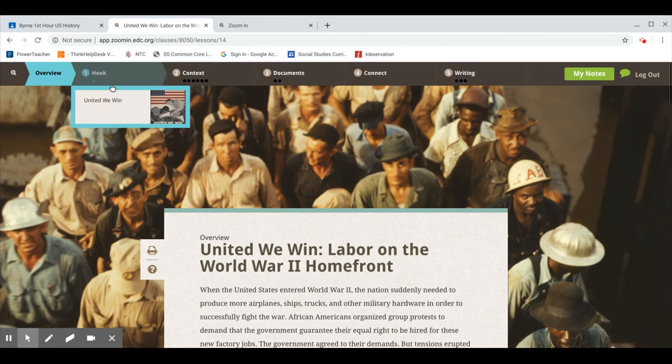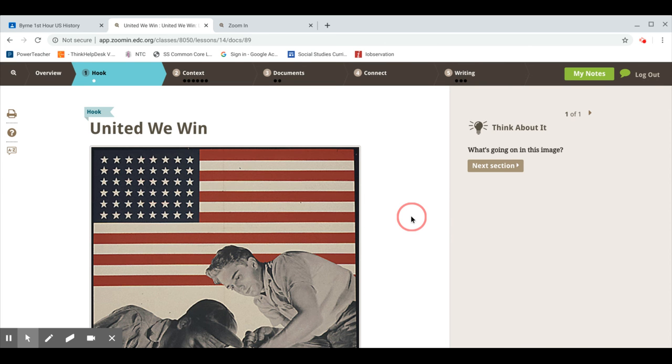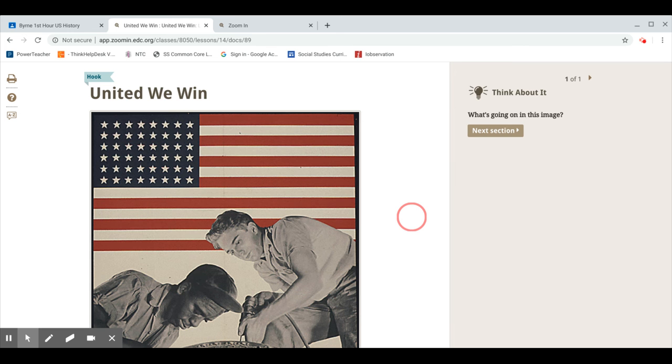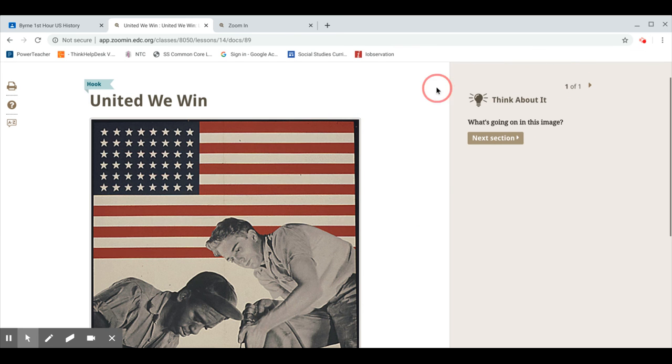The next section is your hook. Your hook is going to be, you say yes, begin. Your hook is going to be a picture or a graph or something to get you thinking about the lesson. You'll look at the hook picture and then you'll do the think about. Again, there's nothing for you to write down or answer here. This is all for you to think about in your brain. You think about it. Miss Byrne can't see your thinking. That's okay. You go to the next section.